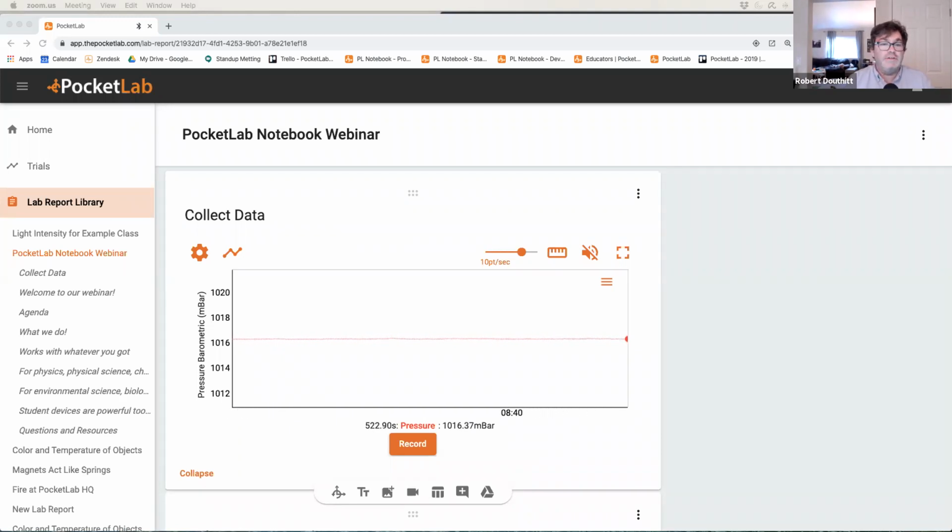So today we're going to be talking about PocketLab Notebook, which you can see here on the screen share. I have my PocketLab Voyager connected inside this paper bag. I'm squeezing the paper bag, and the PocketLab is measuring pressure, so you can see that change.